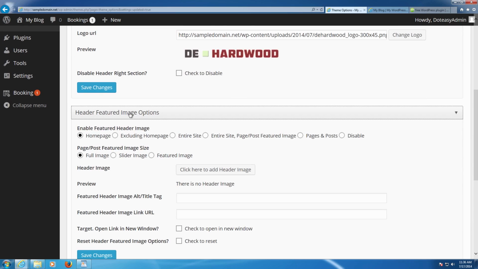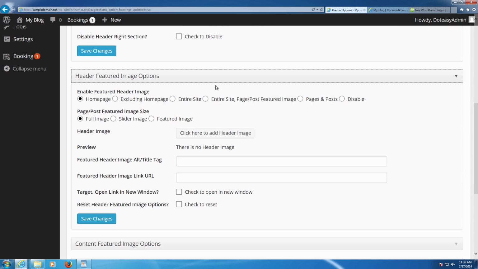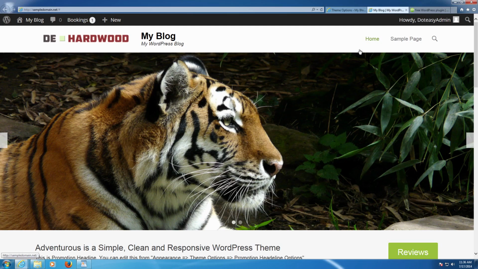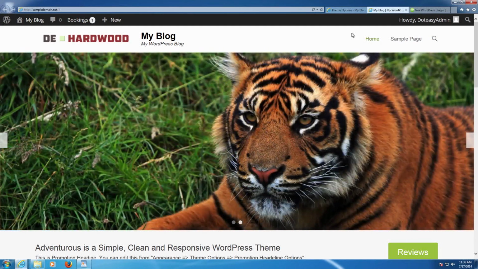Next thing you can do is you can set up a featured image option. A featured image is one that basically appears across just the home page. It'll show up here at the top. You can set up all the different things.